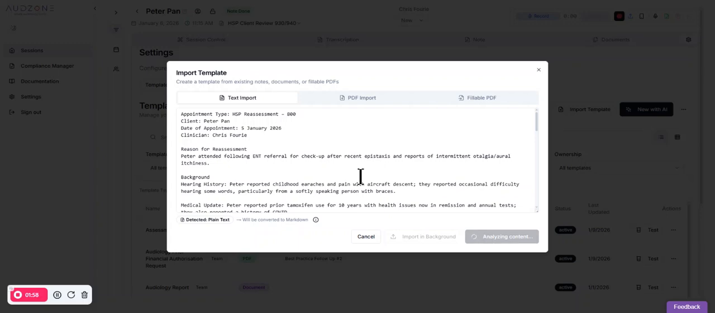So if you don't have the patience, make sure you use import in background, and then when you come back, you'll just see draft template, and you can then go and edit that. And there's an edit video on the template editor itself.